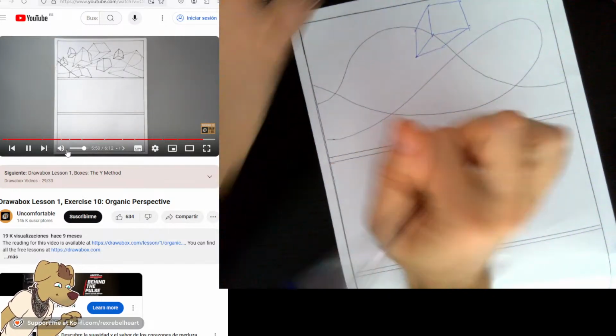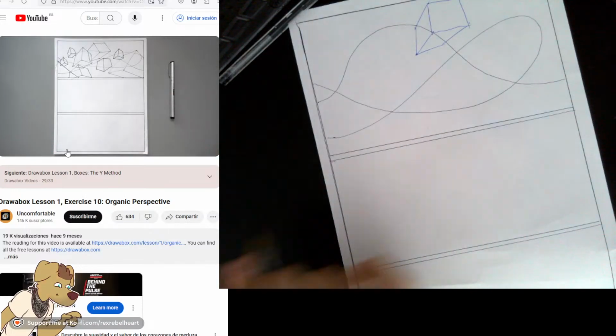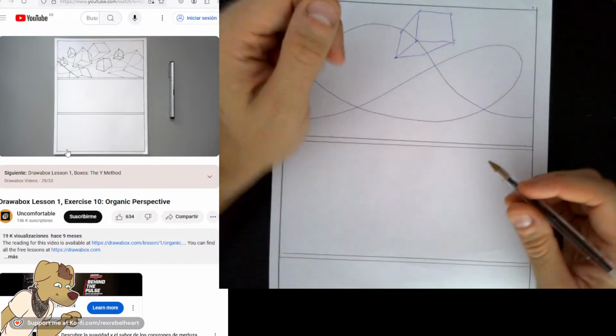And that pretty much covers it. Draw a bunch of boxes, try not to make them wonky, but accept it when that is ultimately how they come out.